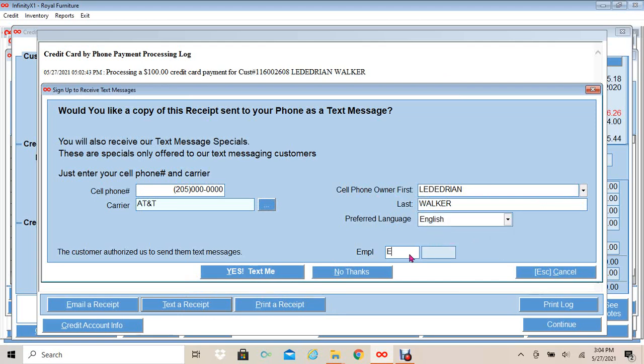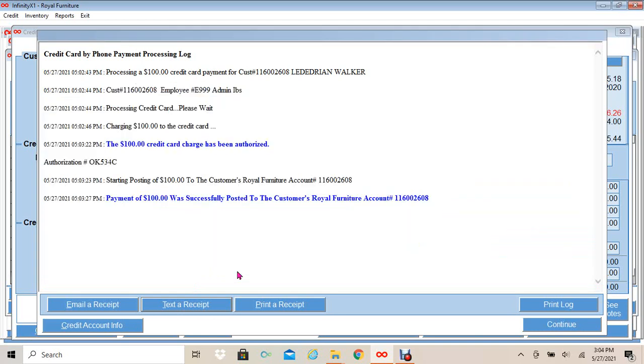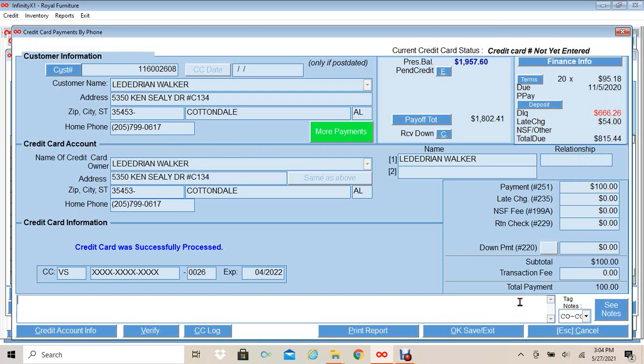I will go ahead and enter my password. And since the customer did agree to receive text messages, I will select yes, text me. And at the top, you can see how it sent out the text. So my text has been sent. I'm ready to escape. So I'll click continue.